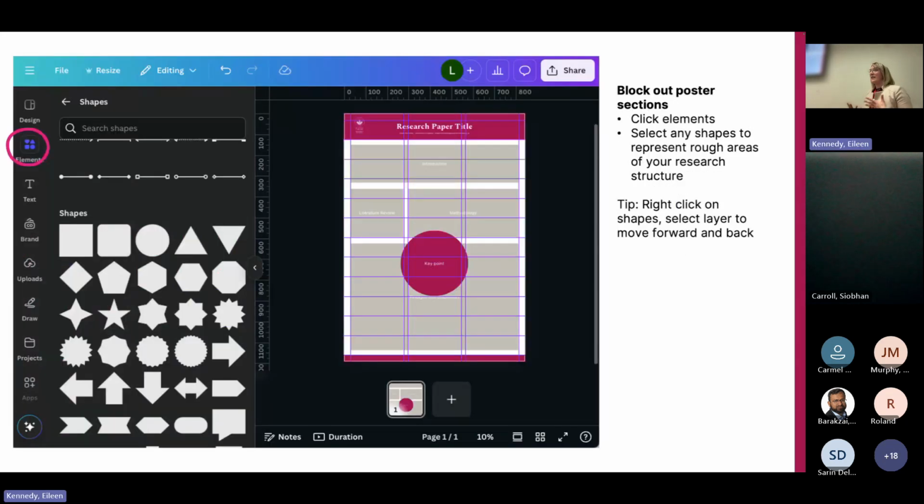Okay. So what I like to do, and this isn't necessarily something that you have to do, is put in blocks to help myself organize where the sections of my poster are going to be. If you want, you can try to replicate the style that I've set up there. You absolutely don't have to, but I think it can be useful to put in a few shapes where your introduction, your methods, your findings might be, all that kind of stuff. And then you can see in my example here, I've added a circle where I'm going to have my key point that's going to stand out.